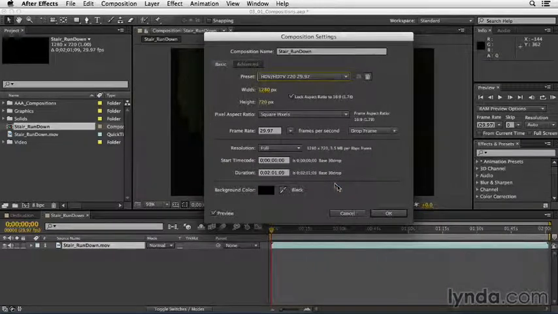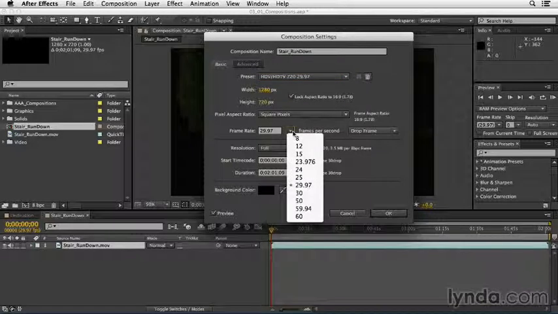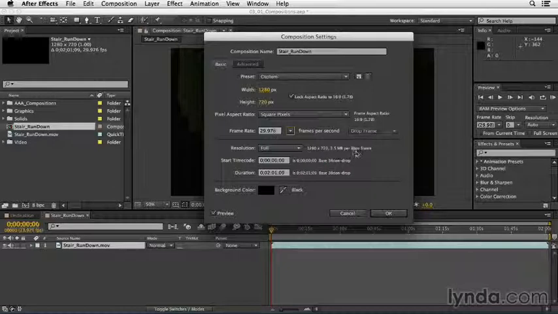When I click OK, the composition size has changed, but the video size is not. Compositions are independent of any of their layers in the fact that the layers are just contained inside of the comp. Now, when I chose this preset, it also changed the frame rate. And since my video was 23.9 whatever, I'm going to go ahead and click on the pull down and choose 23.976.